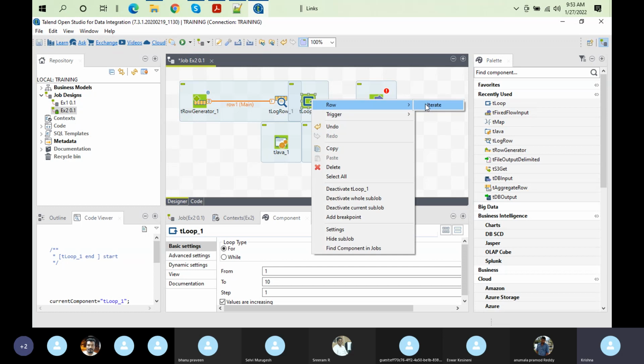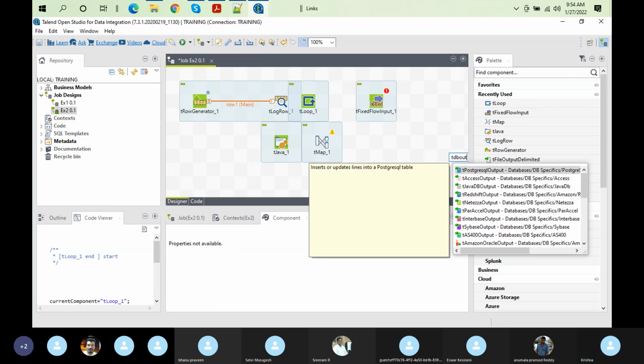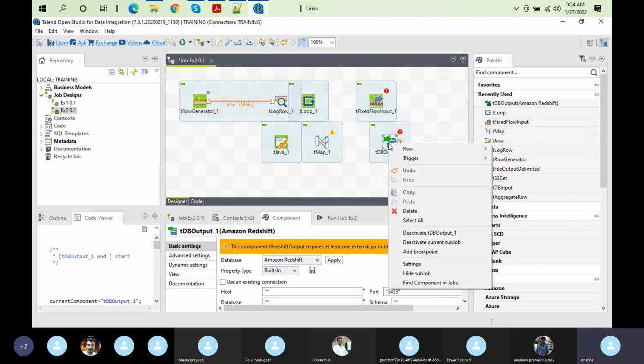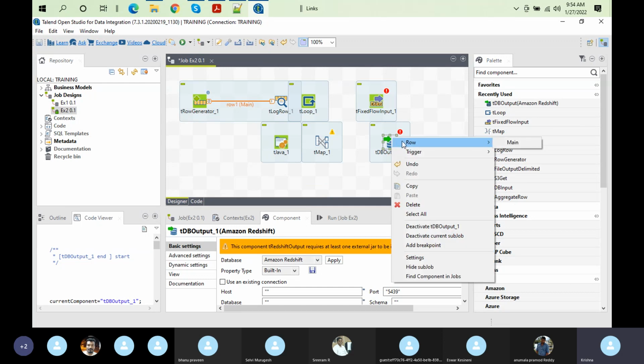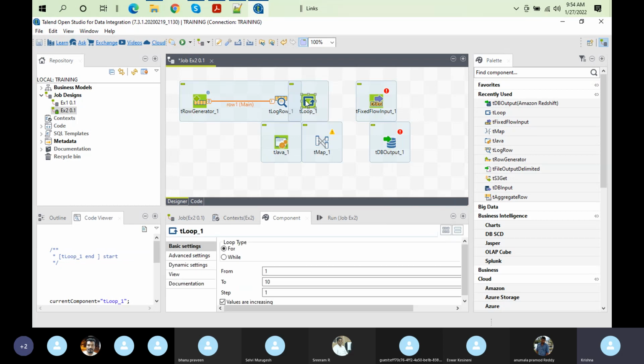Only in very rare cases, for a few components, you don't find the main. All other components are going to have a main connection, even output components. So from an output, you may want to pass the data somewhere else. For example, here from tRowGenerator I have loaded data to a DB output, Redshift, and from there I want to pass this data to the next component. So most of the components will have a main connection.